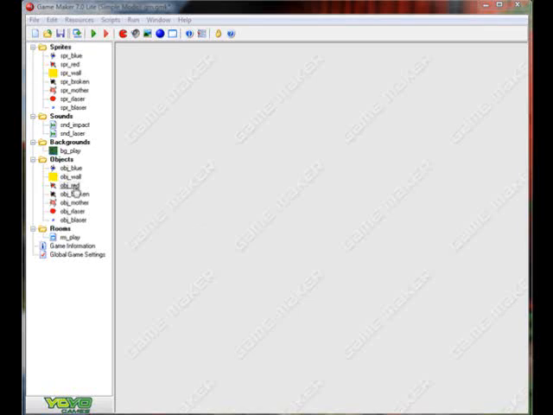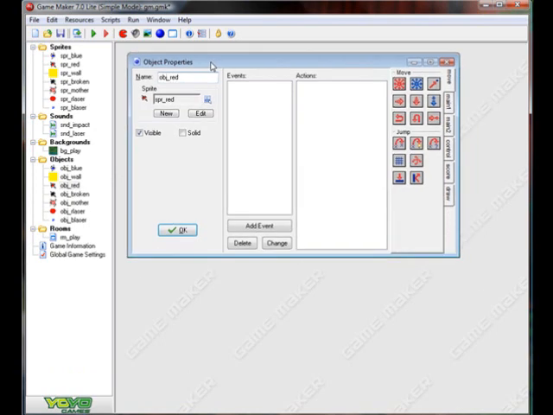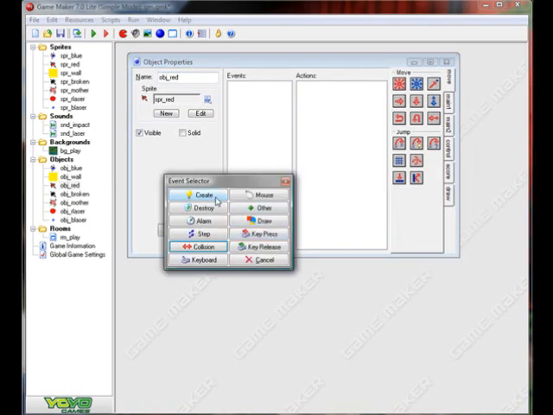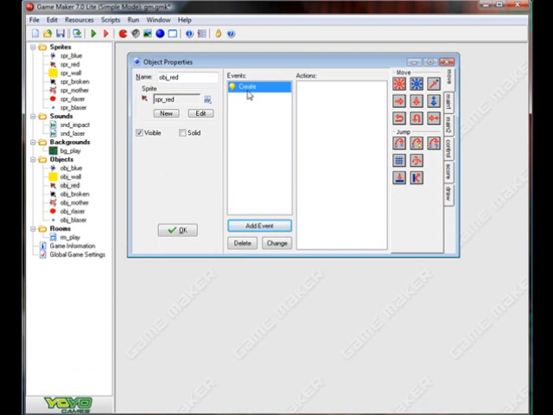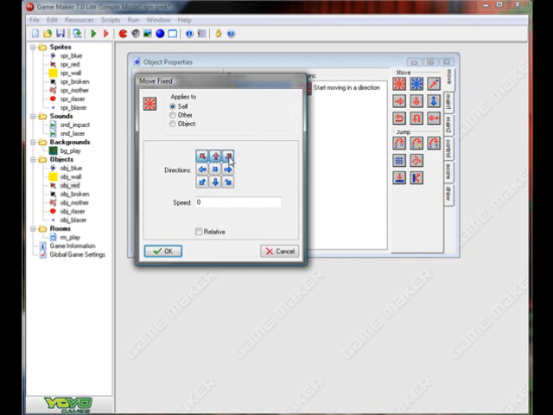Here we were working with objects, and we're going to start with object red by adding a create event, which occurs when the object is created, which should be at the start of the game. On create, we want it to move at random, so click in every direction at a speed of your choice. How about 6?